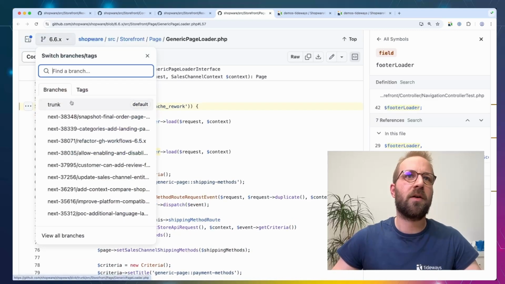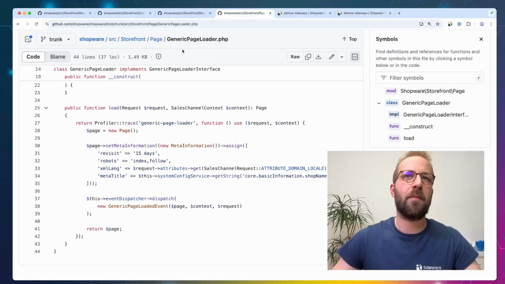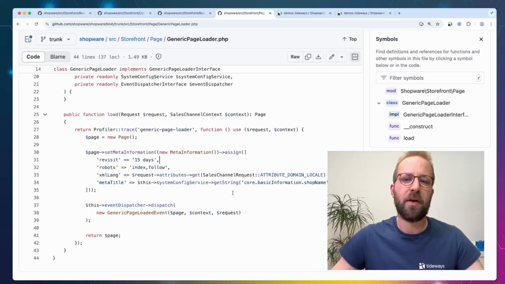Let's switch to the current branch for 6.7 and we see the same code for the generic page loader here and see how it fits on one page. All the code that was used before to generate the navigation is now not needed anymore. Aside from the code changes, we are obviously most interested in the performance impact of this change.